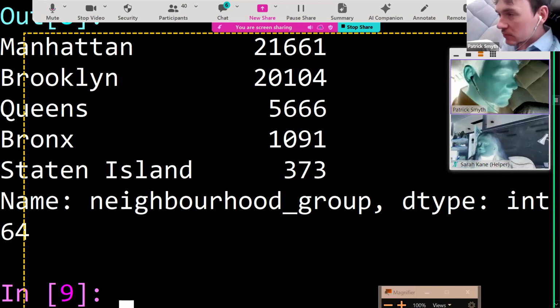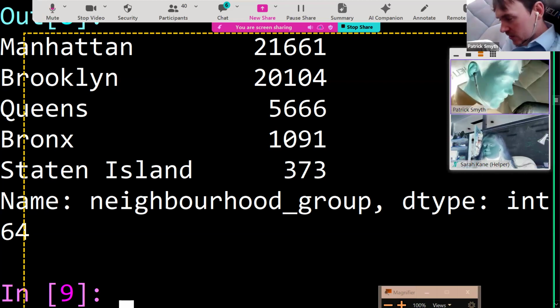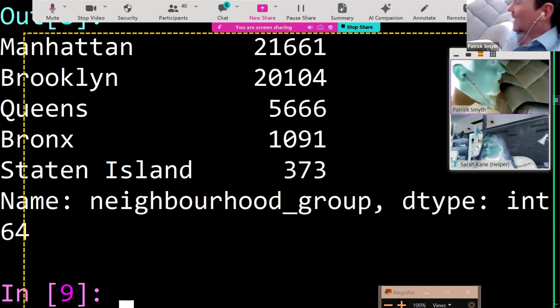Let's listen to one more. Queens 5,666. So for Queens, there's a bit of a drop, 5,660 something. Bronx 1,091. Bronx is another drop. So you're hearing the values, and it's pretty intuitive, right? It tells us how many of the 40,000 something items in our data set, 20,000 some odd are Manhattan, 20,000 some odd are Brooklyn, about 5,000 are Queens, and about 1,000 are Bronx, and a very small number presumably are Staten Island.